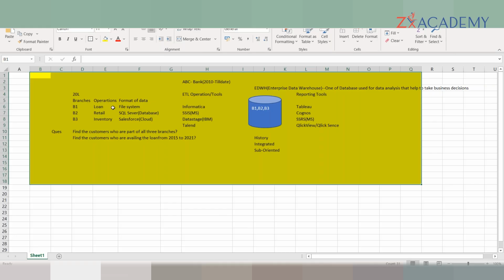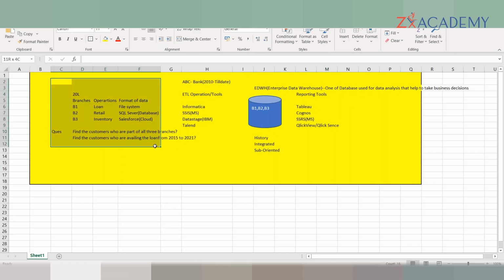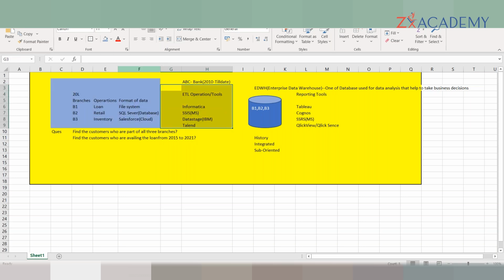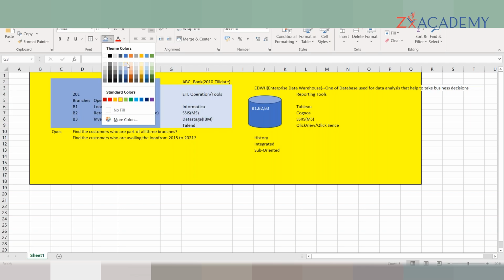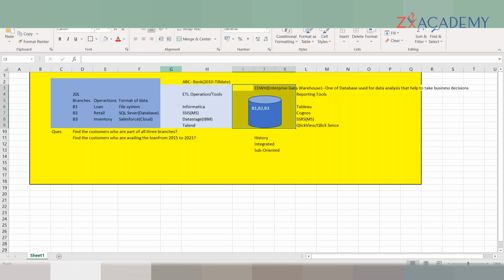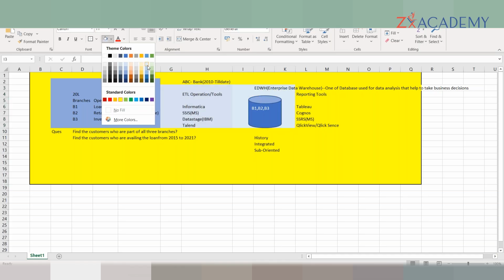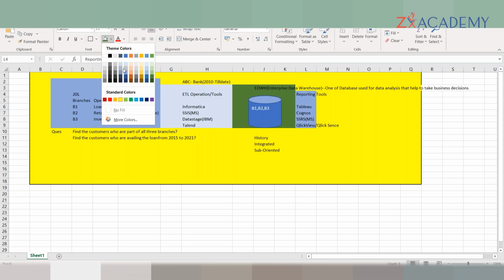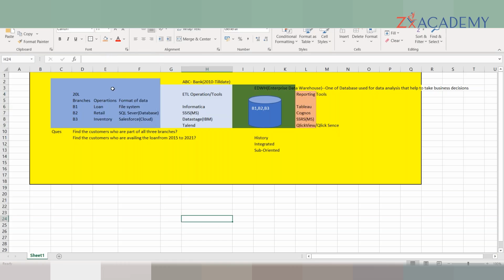See, you have the data here, correct? And there are the tools here. This is your warehouse. And finally, these are the reporting tools. So this is called a warehousing landscape.